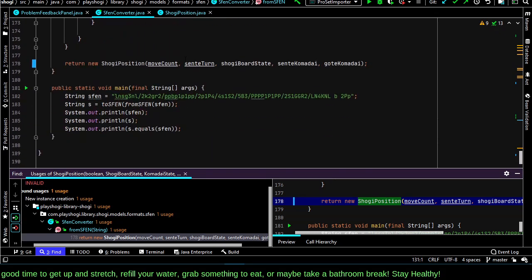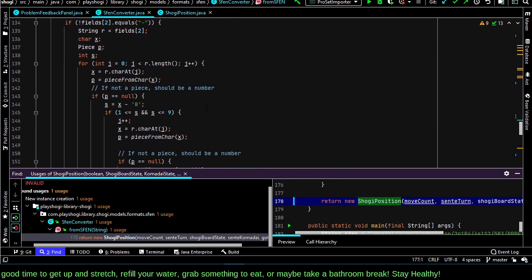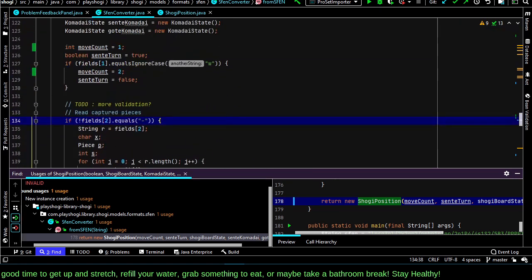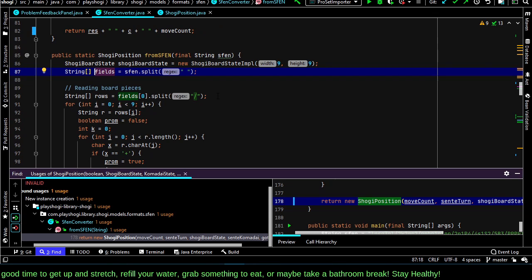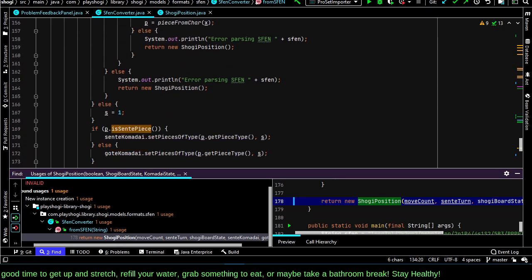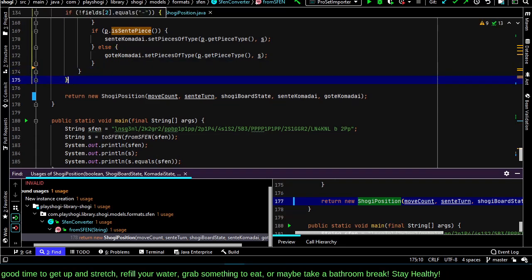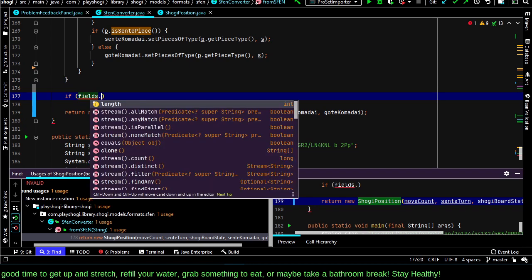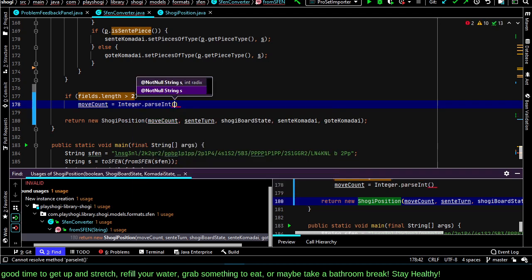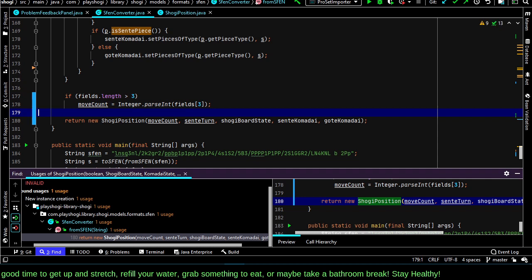So validate captured pieces. And I guess beyond all this. So if it's not equal to a dash, do all the following. Oh, hang on. So now there's fields. So if there is a fourth field, then that's the move count. If fields.length is greater than 2, move count is equal to Integer.parseInt of fields at index 3. There we go. Good enough.